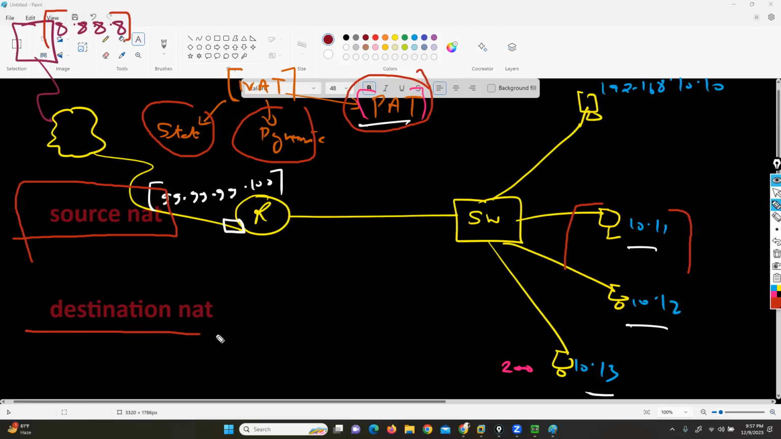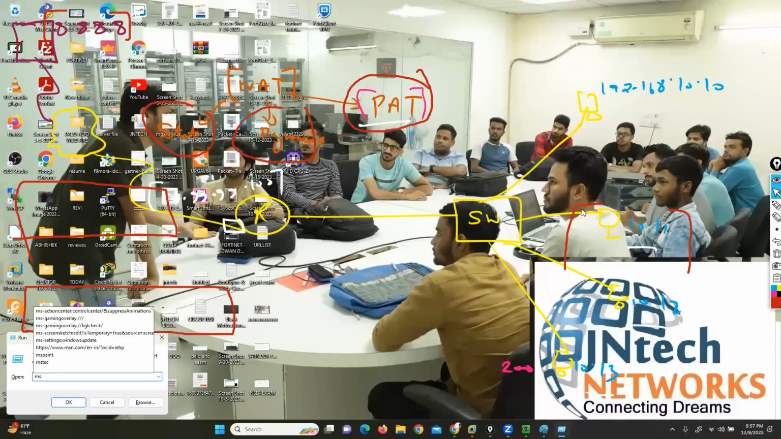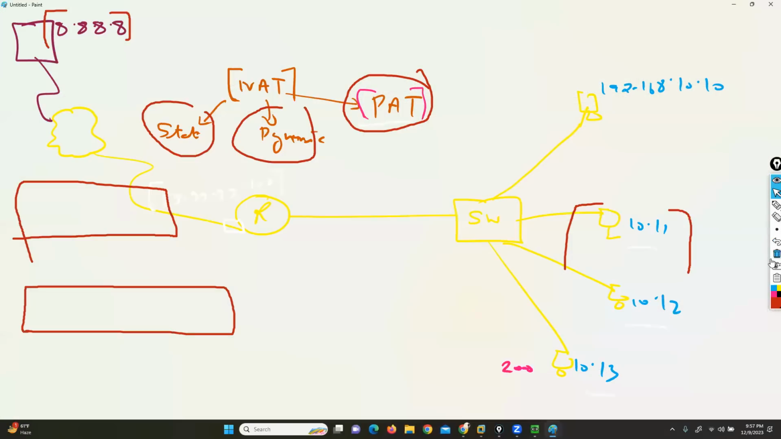Now, what about destination NAT? Where can we use destination NAT? If the traffic is coming from outside to get any service from inside. In destination NAT, traffic is always initiated from outside. Let's talk about a scenario, everyone.